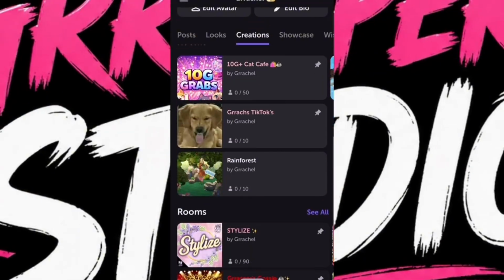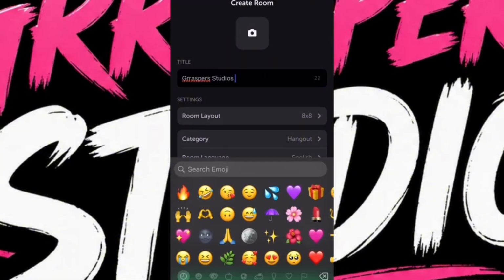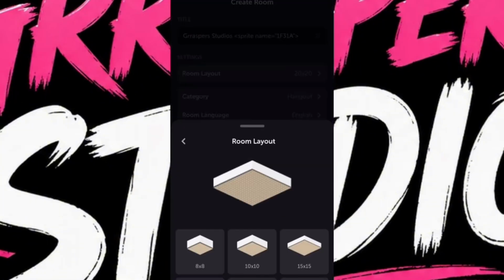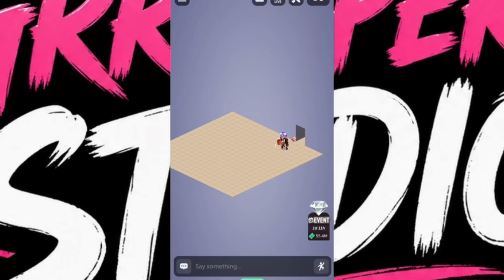called Grraspers Studio. I'm Rachel, and as I said, we will be diving into building on Highrise. So we are creating a studio space. First, I'm going to scroll to the bottom of my profile and create the new room. I put a name, a brief description, and we're picking the layout. You can change a few options there as well.